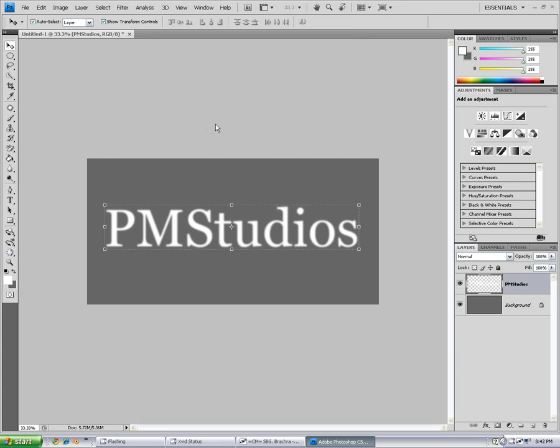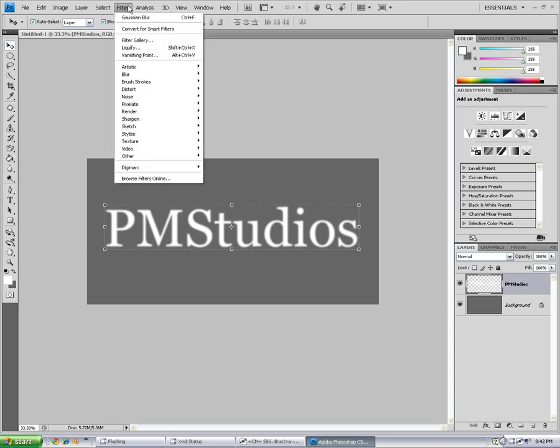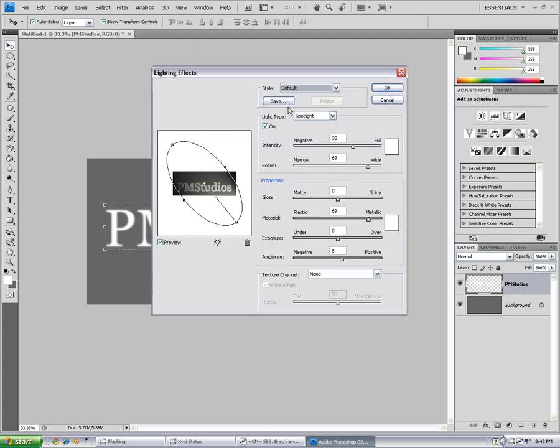Alright, so after we've got it all blurred out, what we're going to do is go back up to Filter, and we're going to go down to Render, and then Lighting Effects.